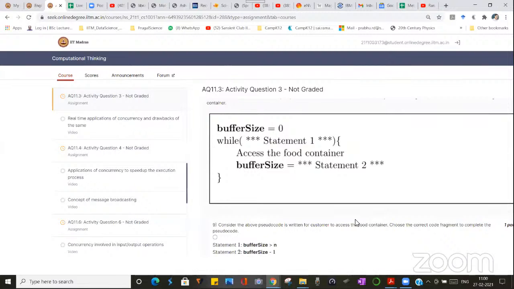Okay. So after that, this while and the consumer side while will run concurrently. I mean, this visualization you have to make. Let's assume buffer size equal to 0 is the ultimate first line. And after that, you have two while loops. One is the consumer side while loop, another one is the producer side while loop.